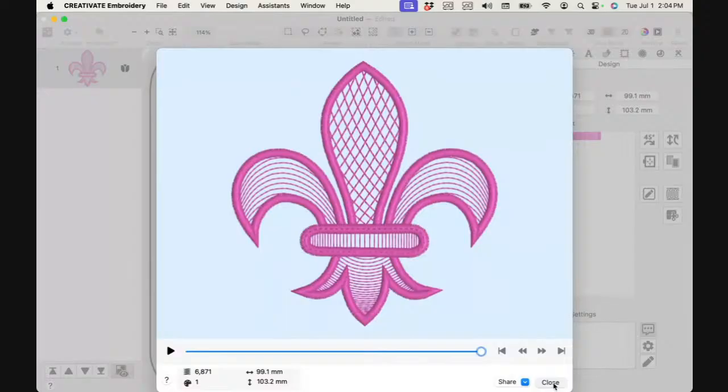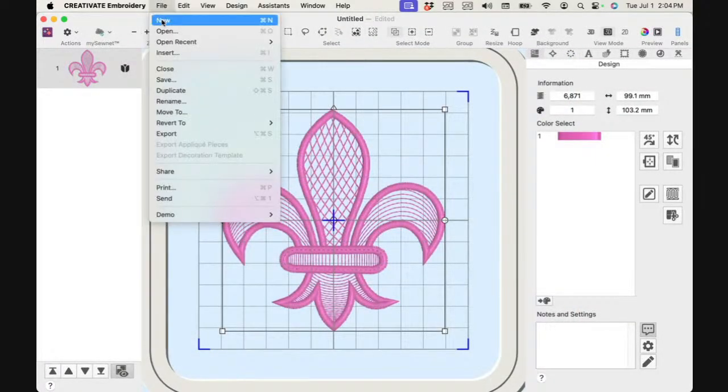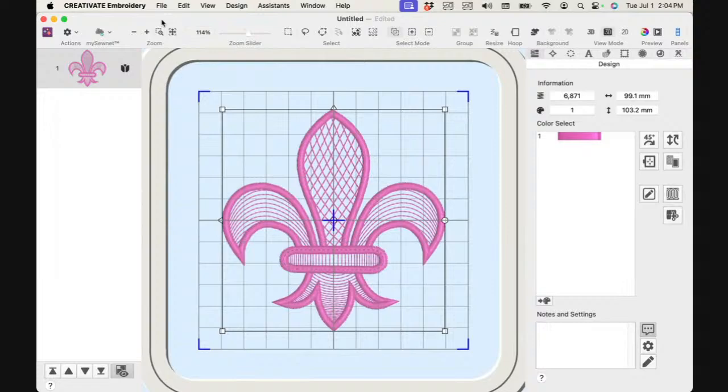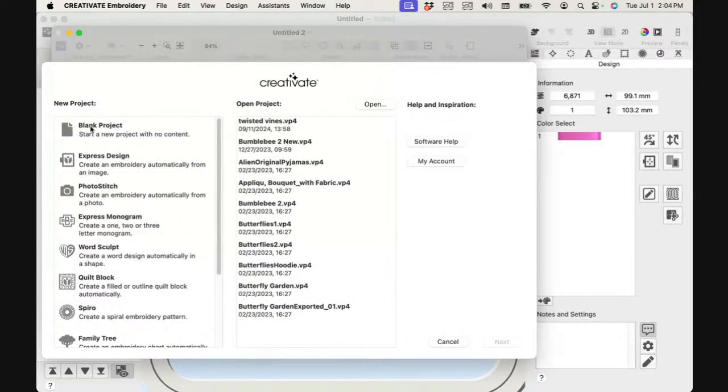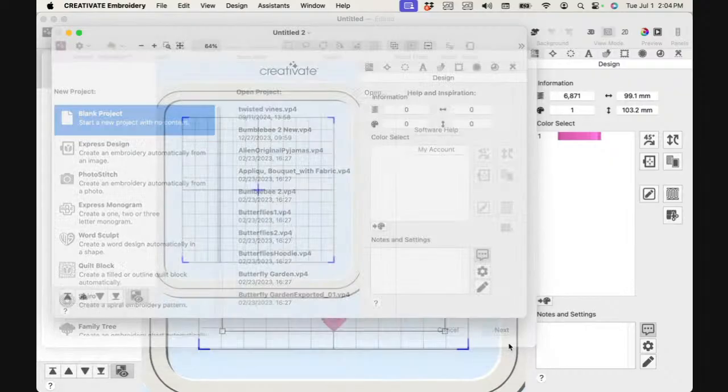Of course. Okay, I'm going to close that preview window, and I'm going to go ahead and go File, New, to start a new copy of CREATIVATE Embroidery. And I'm just going to tell it I want a blank canvas or a blank project. I'm going to click Next.